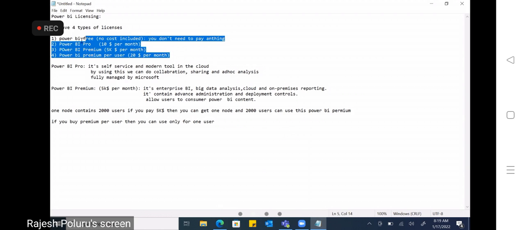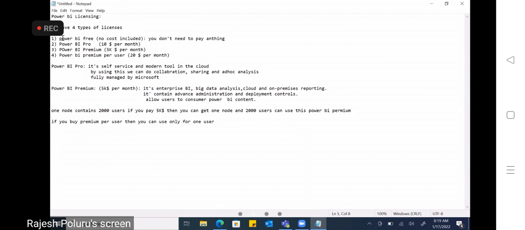So 4 types we have. You can tell that Power BI Free means there will not be many advanced features, so you can't do much. Power BI Free is just for your individual purpose, and you cannot do anything.